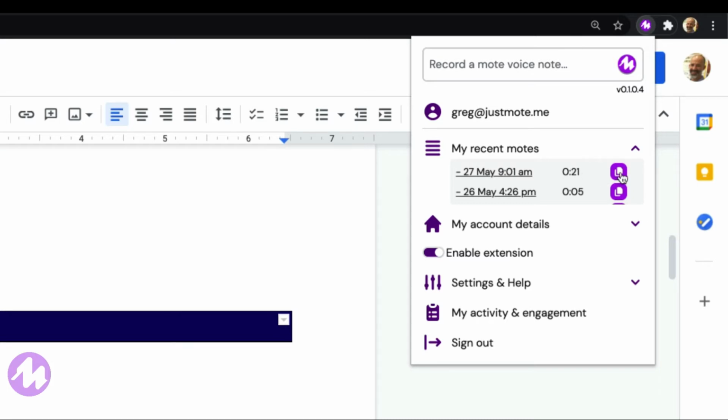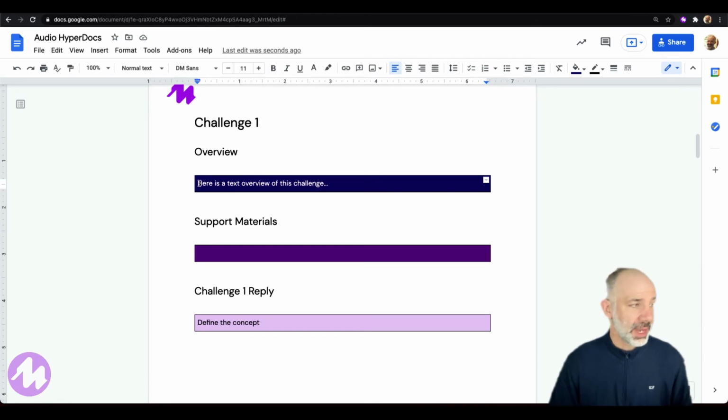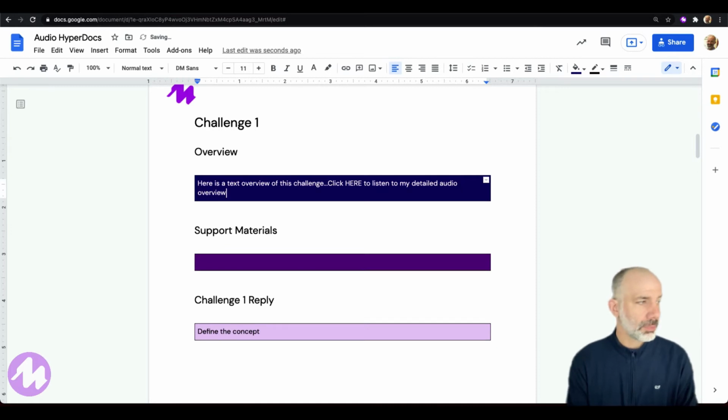What I like to do, just to be extra safe, I'll tap the copy icon one more time. Now what I'll do is head over into my Hyperdoc, and I might also add something like, click here to listen to my detailed audio overview.